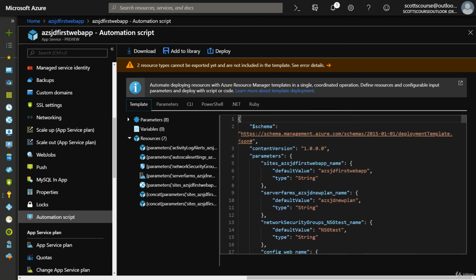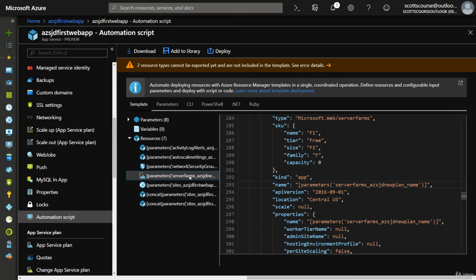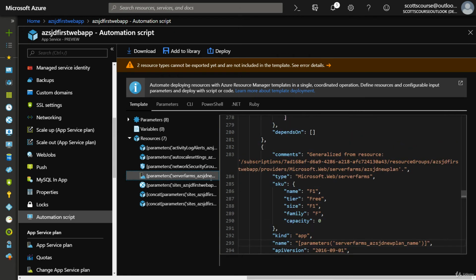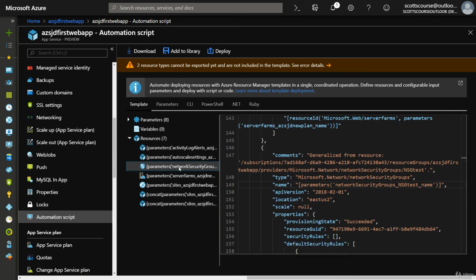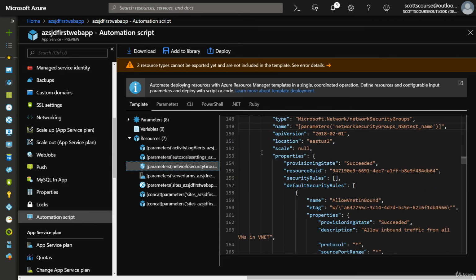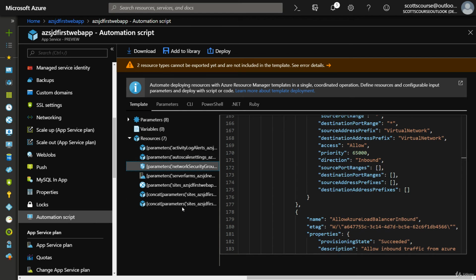Okay, so that's generating the automation script, which will grab this resource. Now, the deployment happens at the resource group level. This is the individual resource in the case of the automation script, although you can see, because there's a dependency, that the service plan's in here, the network security group is in here as well. Okay, so it seems to handle other related resources.